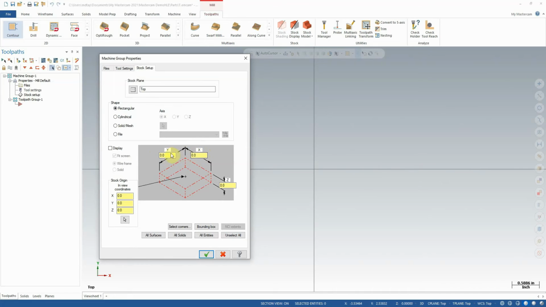We're going to say that we're working with a block of aluminum that is 5 inches by 5 inches by 1 inch thick. So that all looks good. We're going to press OK.